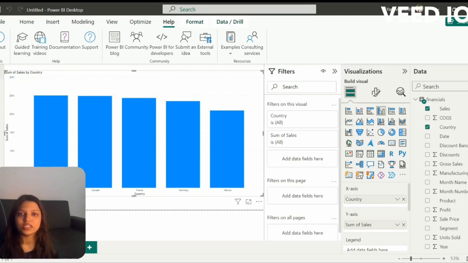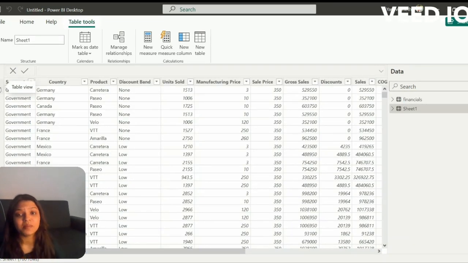So that's what is the report view. Then the second type of view we have is a table view. So table view is the imported data that we have in our Power BI desktop. It will look in the form of a table, that is, in the form of rows and columns.